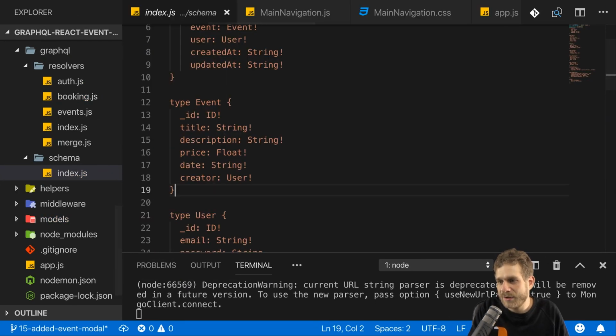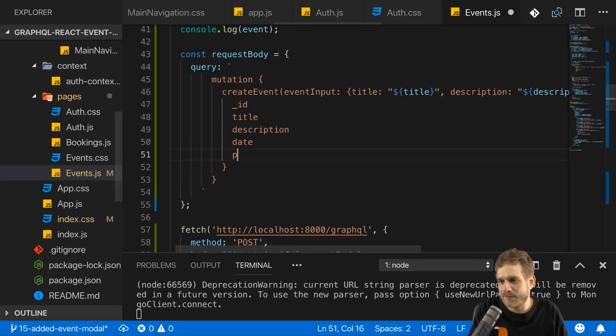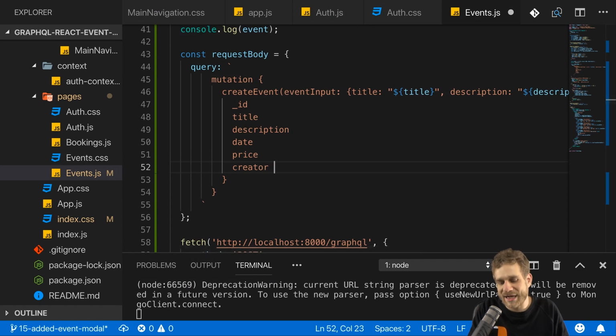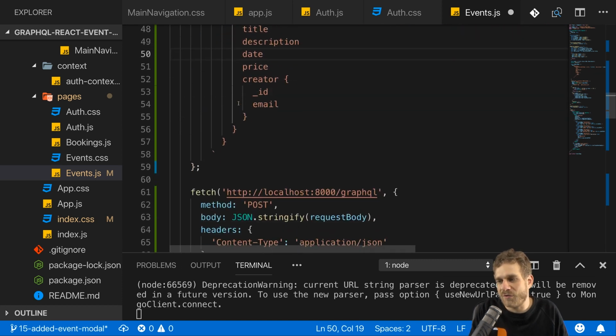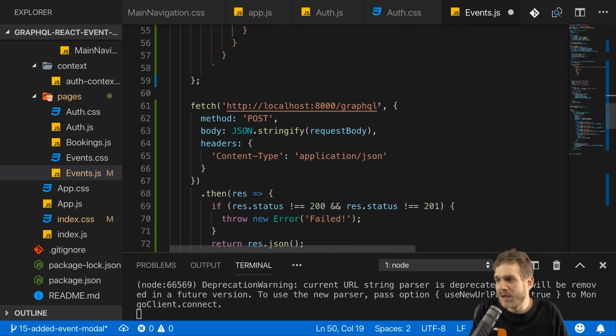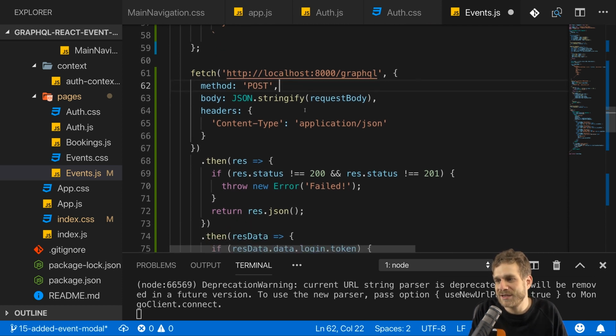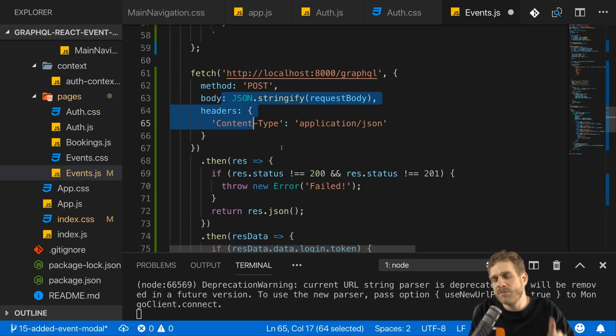What else do we have? Price and creator. So price and creator is again a complex object. There I want to get the ID and email. So this is now my mutation which I want to send. I send this to GraphQL, obviously. That's the idea. We have one and the same endpoint. This configuration can stay as it is.